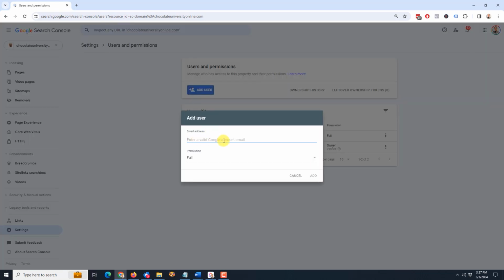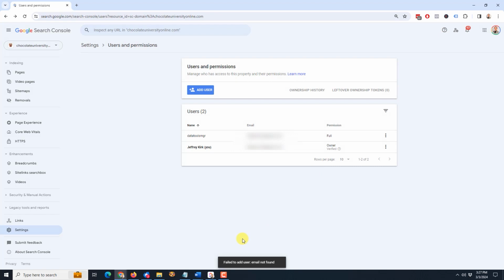And now you need to enter a valid Google account email. So this is critical. It has to be an email address associated with the Google account. Otherwise, you're going to get an error message. For example, if I go with dave@upatdawn.biz, this is not a Google account. I try to add it, and you see the message down here, failed to add user.